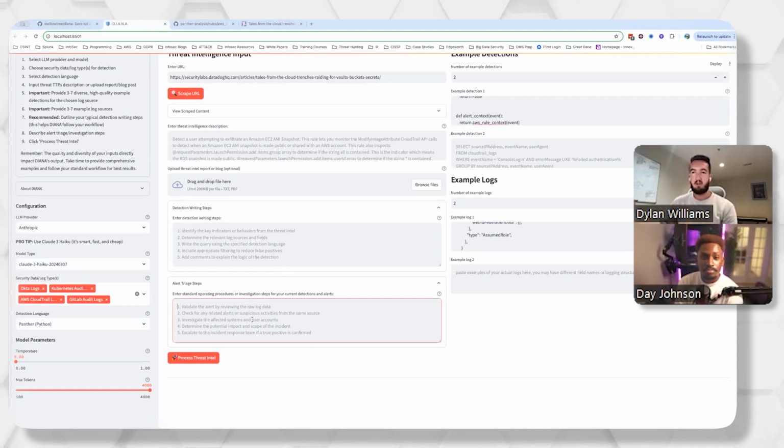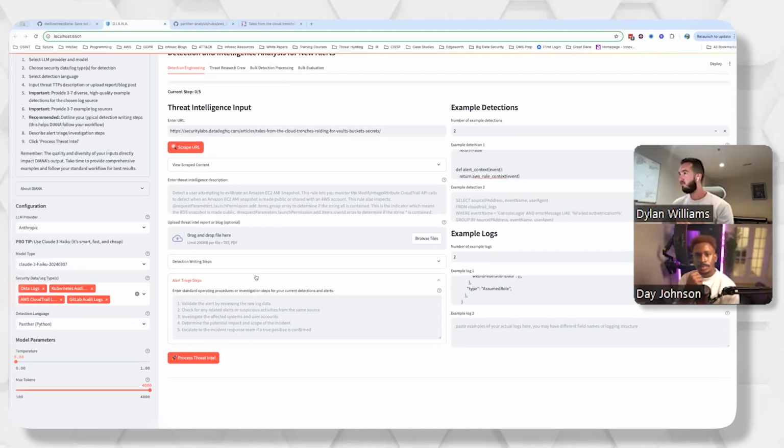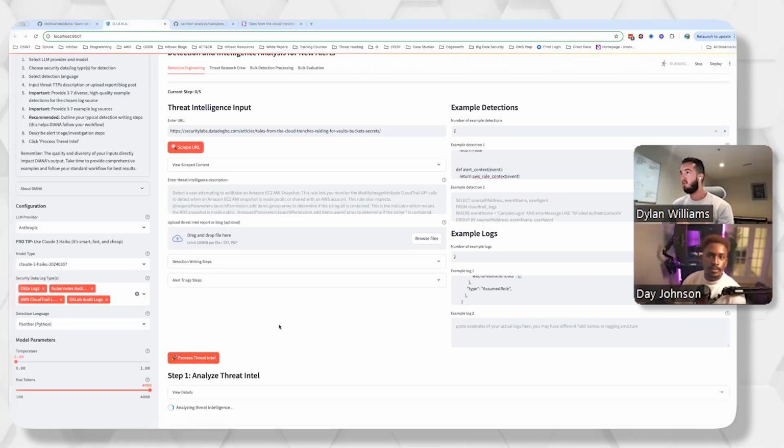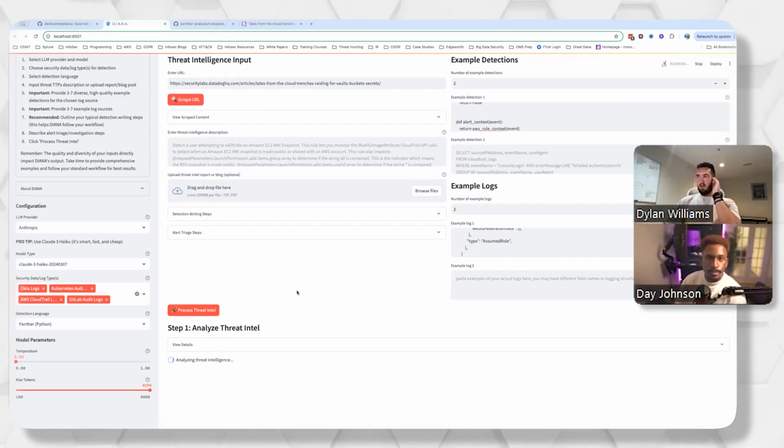And you could do the same for alert triage. People might have SOPs or run books that they go by for certain detections, so this helps put the analytic with the follow-up steps too. That's all in there. So we're just going to go ahead and hit process threat intel here.